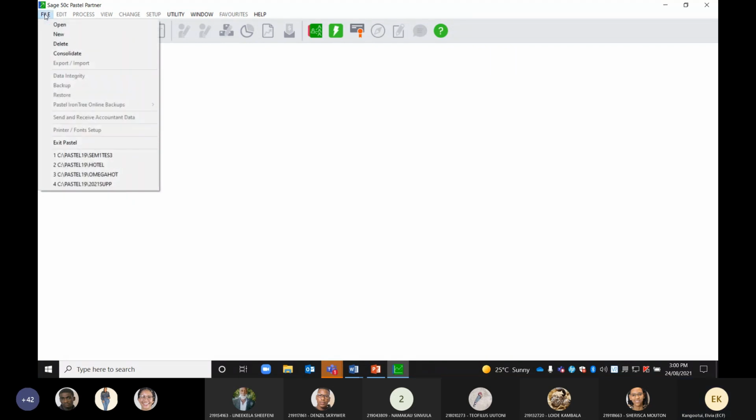We go to file. Now, when you go to file, there are options either to go to open, once you already have a company created, or else you go to new, because for now, we don't have any company. So we are going to file and then we go to new.